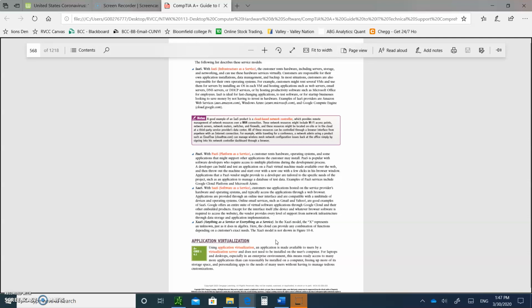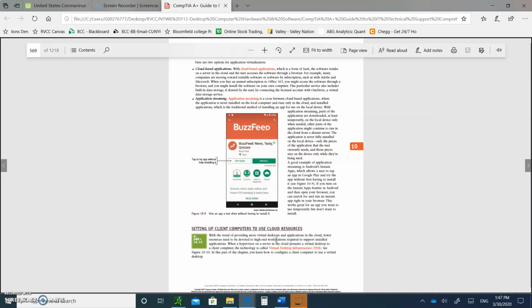Okay? And then you got the XaaS. That means anything. You can almost do anything. And again, the two biggest guys in cloud computing are Microsoft Azure and I would say Amazon AWS. Google is in there too, but the biggest are Microsoft and AWS. All right, let's talk about application virtualization.